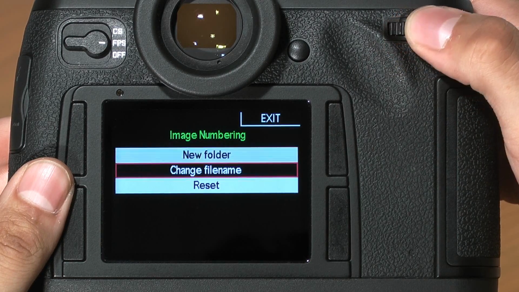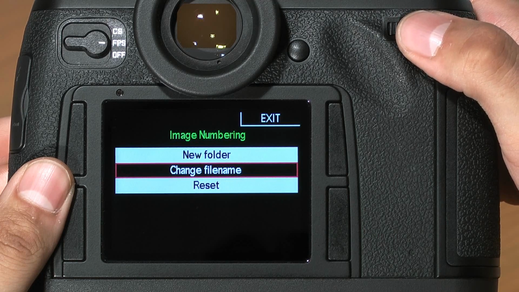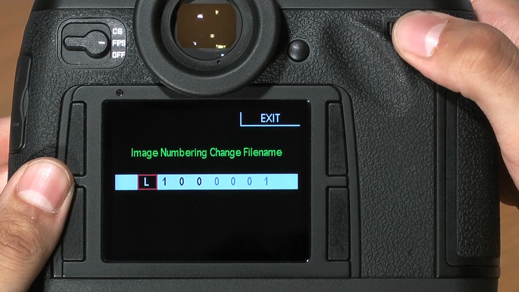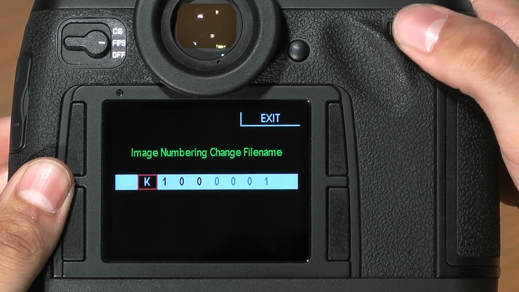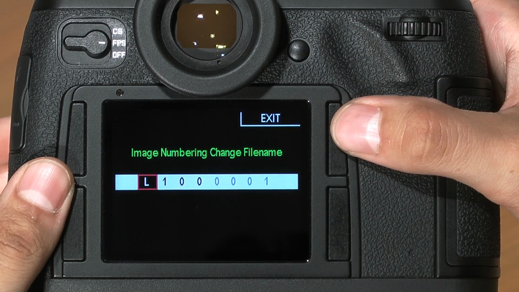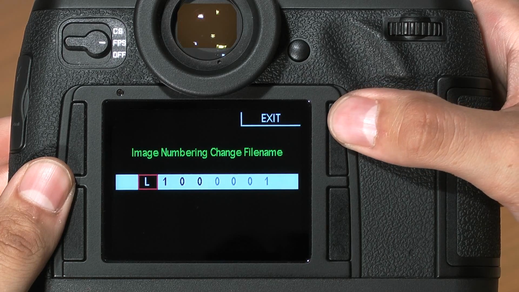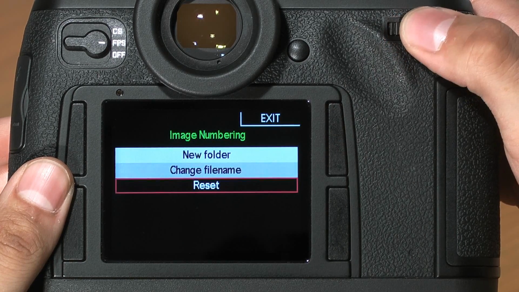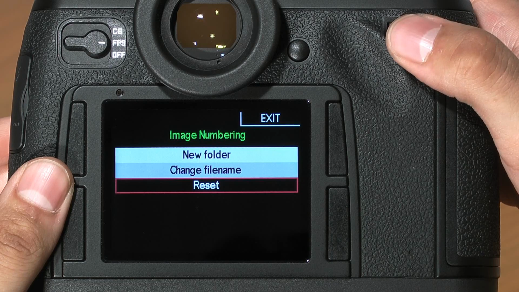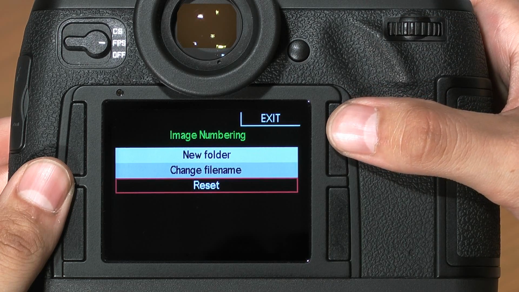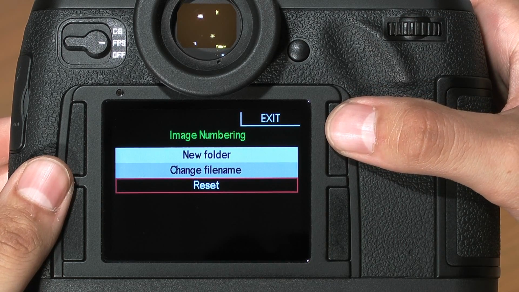As well as changing the folder name, you can actually change the first 4 digits of the file name that the camera puts on the memory card. Click in. You have access to both letters and numbers. This is great. You can put your initials or a job number or whatever you like. Lastly, if you've made a setting that you don't like, simply click Reset to go back to the camera's default folder name and file name settings.